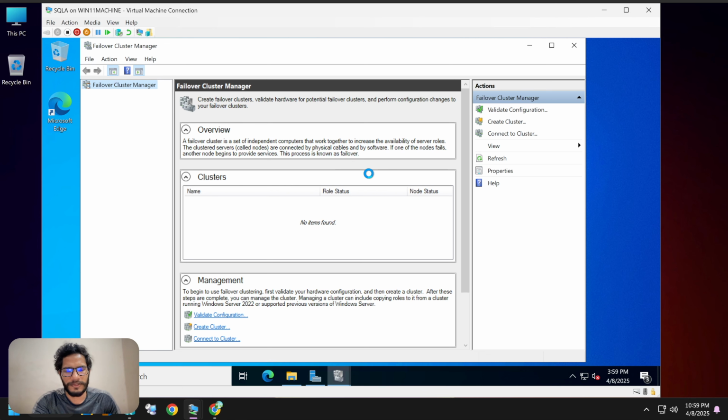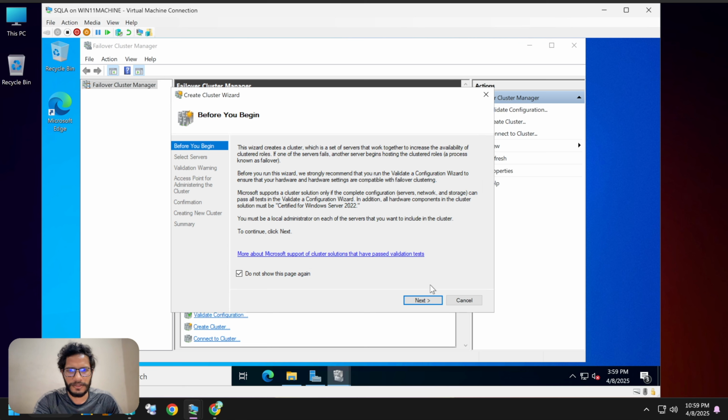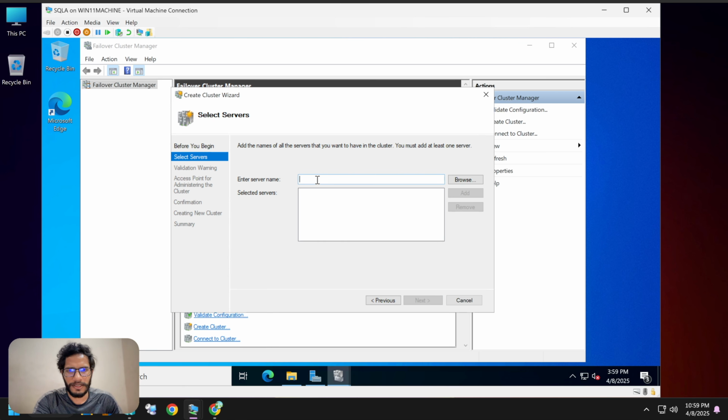Once you do that, it will ask you for some basic configuration. We'll do it one by one. This is the interface. You should hit next and enter the servers. What you have to do is mention all the servers which are going to be part of this failover cluster. In my lab scenario, I have three servers which are going to be part of my SQL failover cluster. So it will be SQL A.